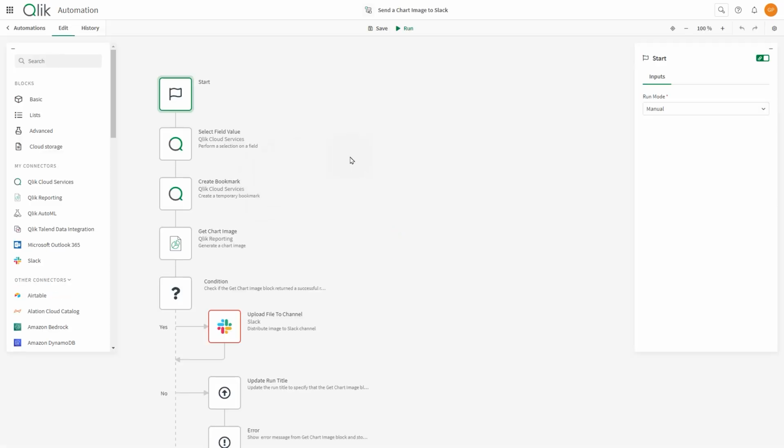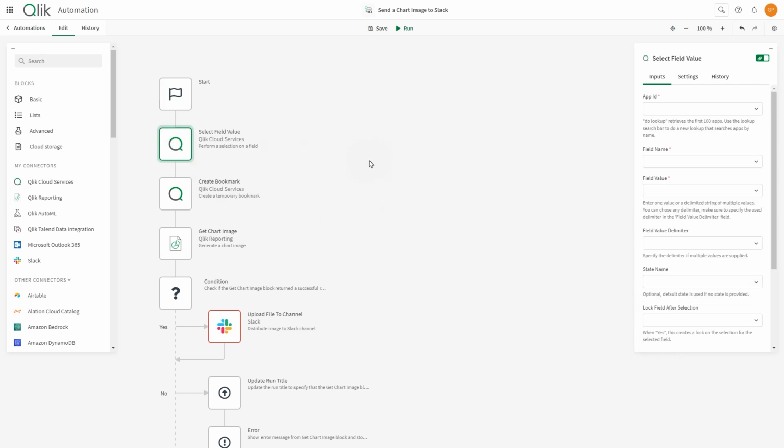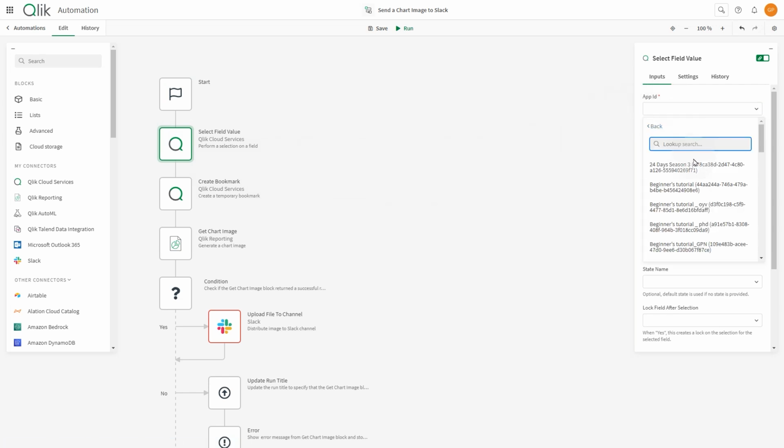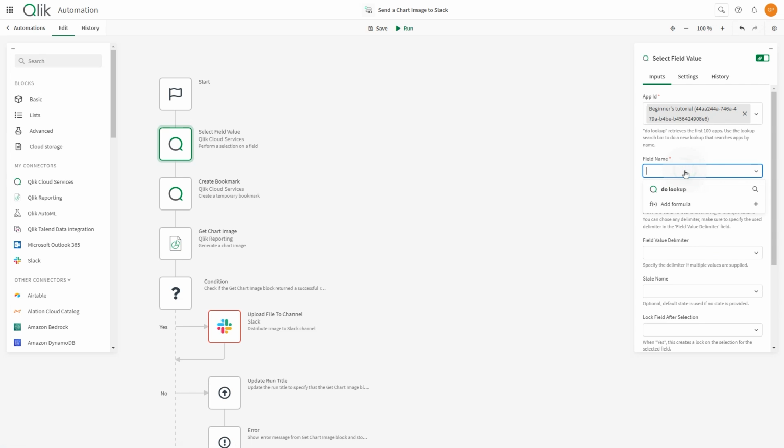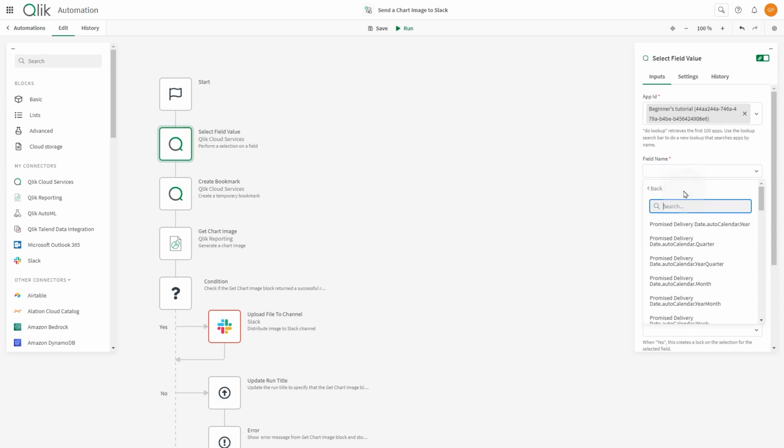Select the Start block and, in the Run Mode drop-down menu, select one of the available options. In this case we select Schedule, and we choose the option to schedule it every month. Click the Select Field Value block, and, in the App ID field, use the DoLookup function to search for the app ID. Fill in the field name and field value with data from the app you have selected.